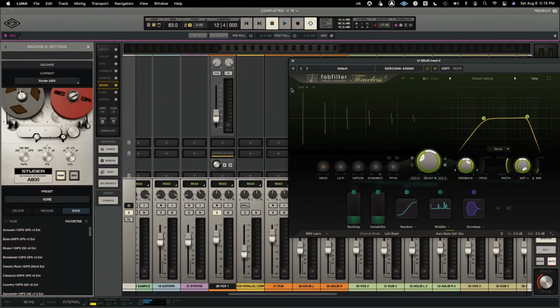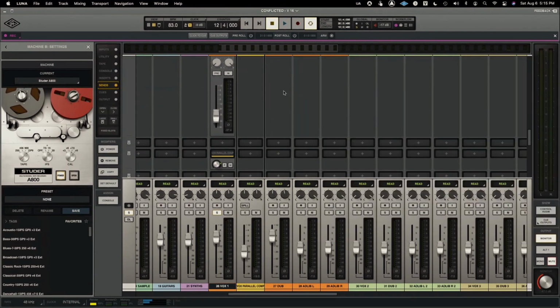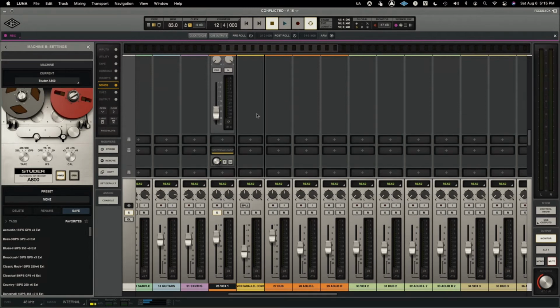So it's really subtle what the Timeless is doing on this particular song. And that's because I wanted the vocal to stand out more than anything rather than having effects on it, because of the content of the song. Looks like I have parallel compression.